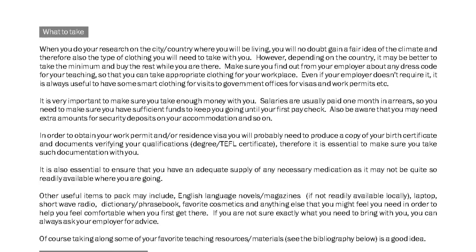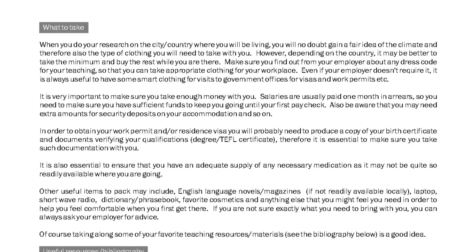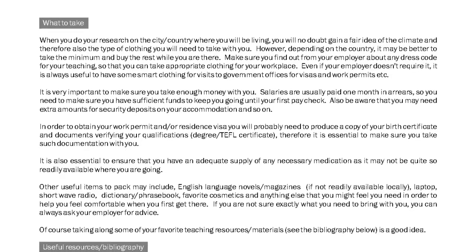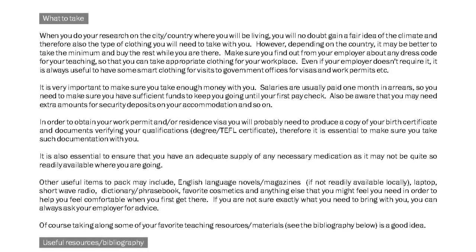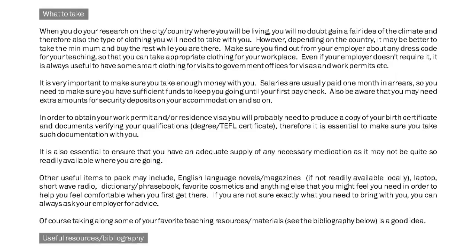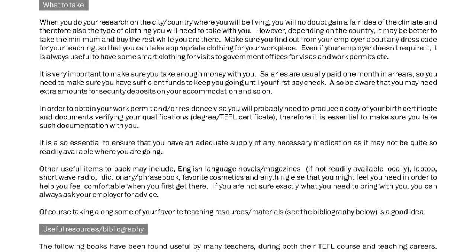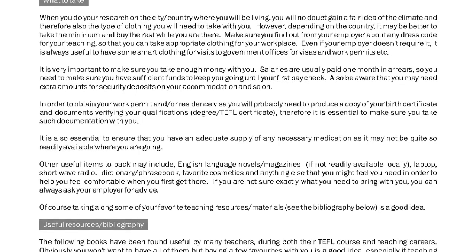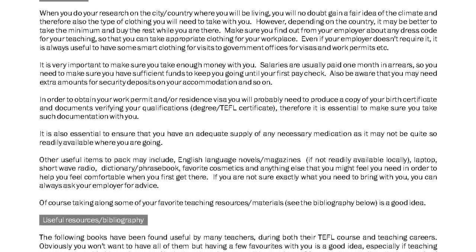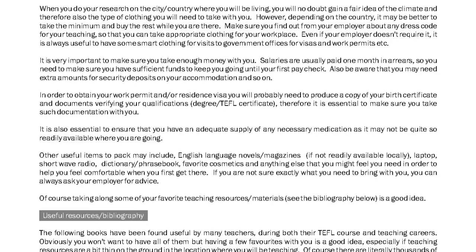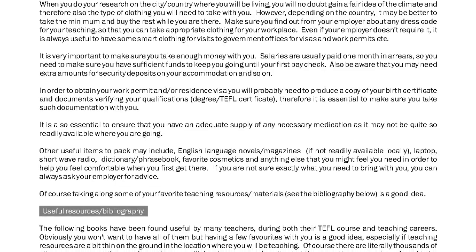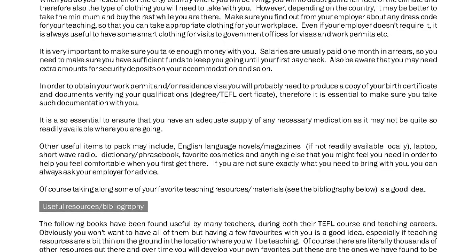Also be aware that you may need extra amounts for security deposits on your accommodation and so on. In order to obtain your work permit and/or residence visa, you will probably need to produce a copy of your birth certificate and documents verifying your qualifications, degree, TEFL certificate. Therefore, it is essential to make sure you take such documentation with you.